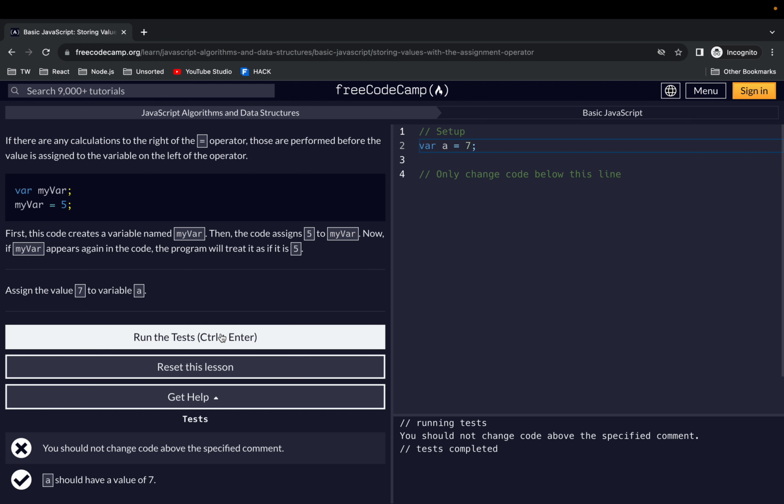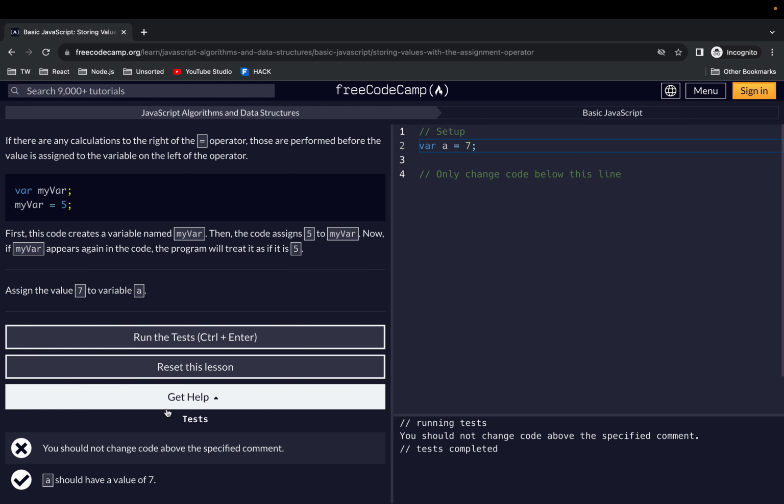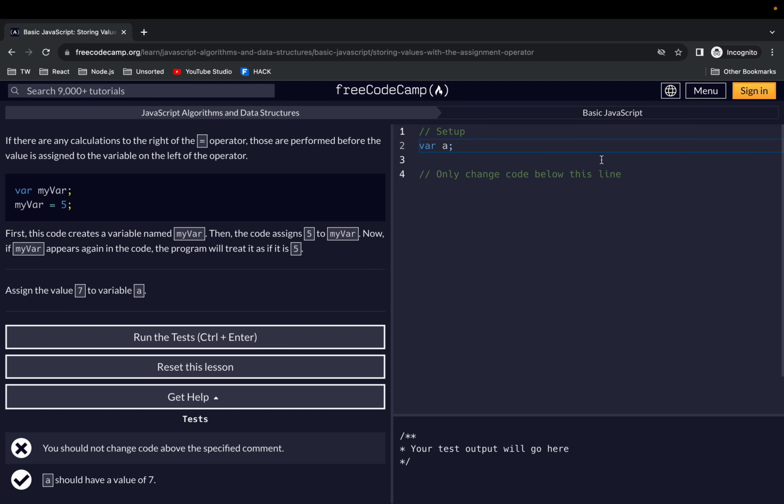All right, so now you should not change the code above the specified comment. Okay, so let me clean this up. So only change the code below this line. Okay, so this is the setup. So let me come here and I'll say var a, and then I'll say 7. Okay, so I've brought my assignment operator, which is the equal sign, and then I'm assigning a value of 7 to the variable a. All right, let's continue.